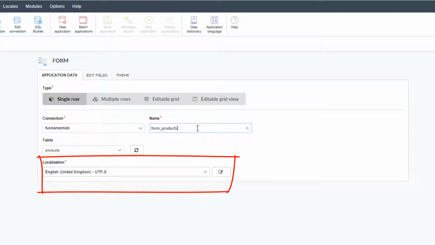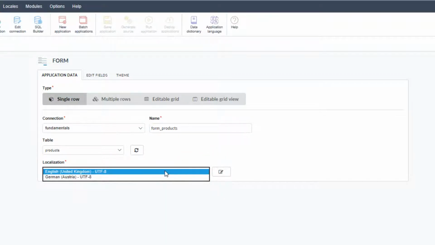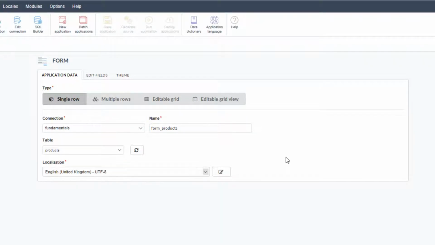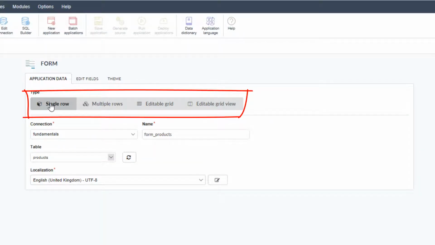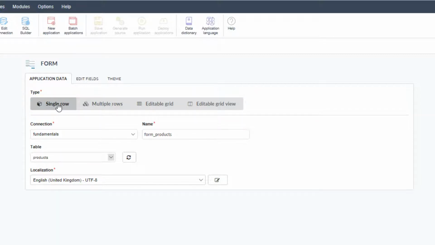During the form creation, I can also select the localization that I want to use as default for this specific form. This is also defined on project creation, so it already has a default setting and doesn't require any further actions unless I want to apply them. I will leave it as English. Above this, I can select between one of the four types of available form. I have the single record, multiple records, editable grid, and editable grid view.